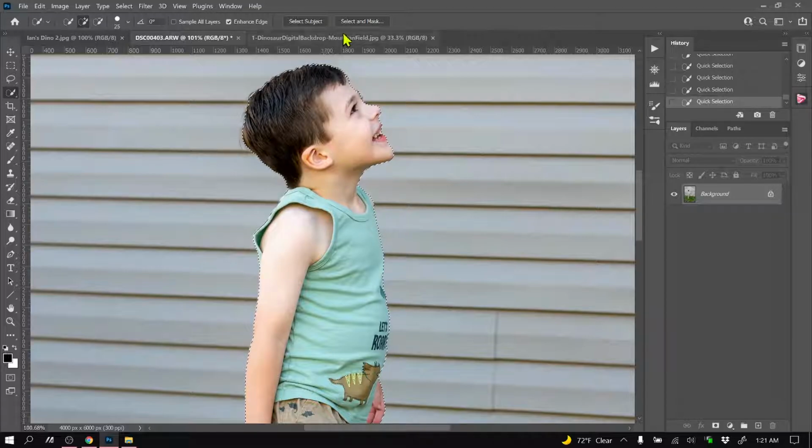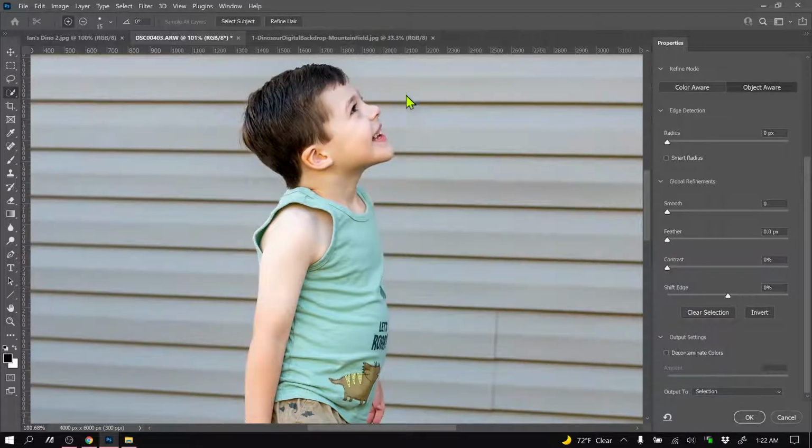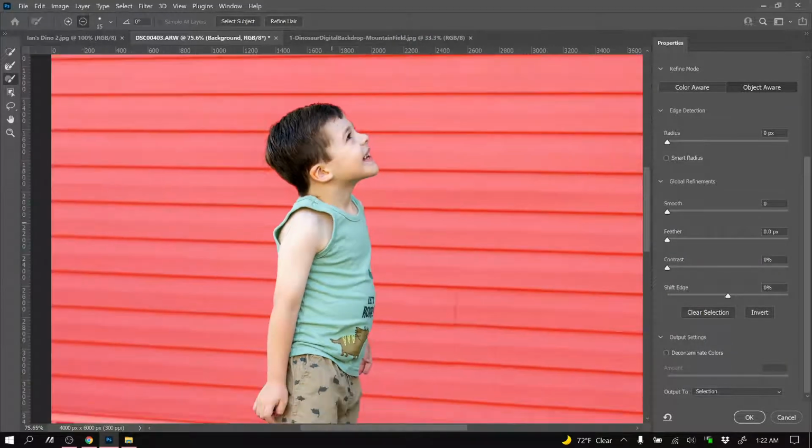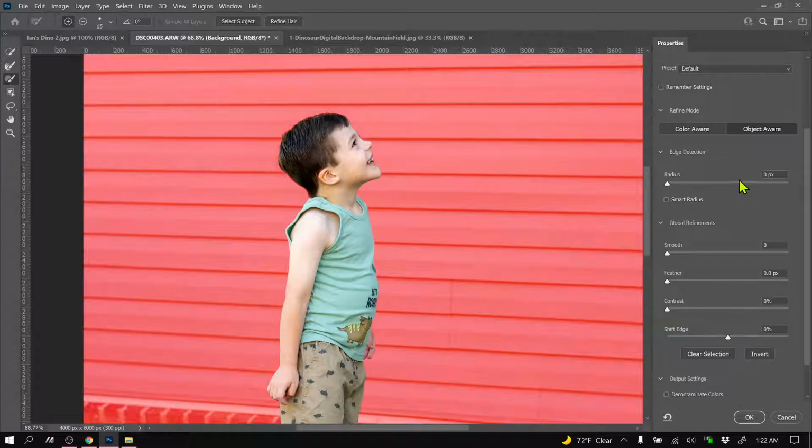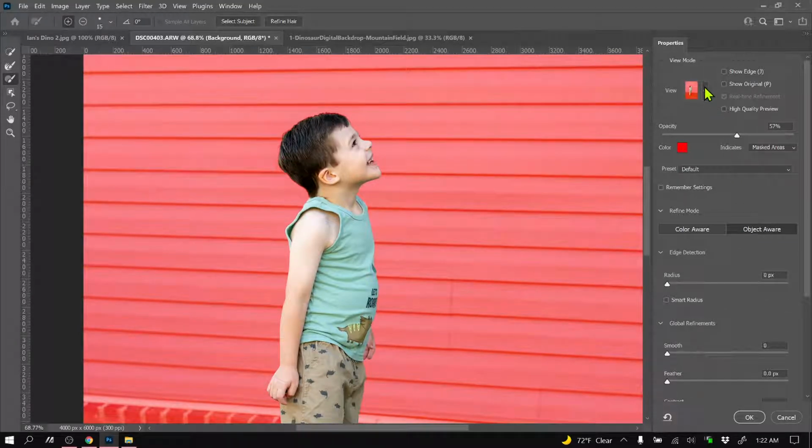Okay, so now I'm going to click Select and Mask, which is right up here at the top. Okay, so what this does is, the red is everything that's not selected. And then, of course, you have your subject that doesn't have anything on.